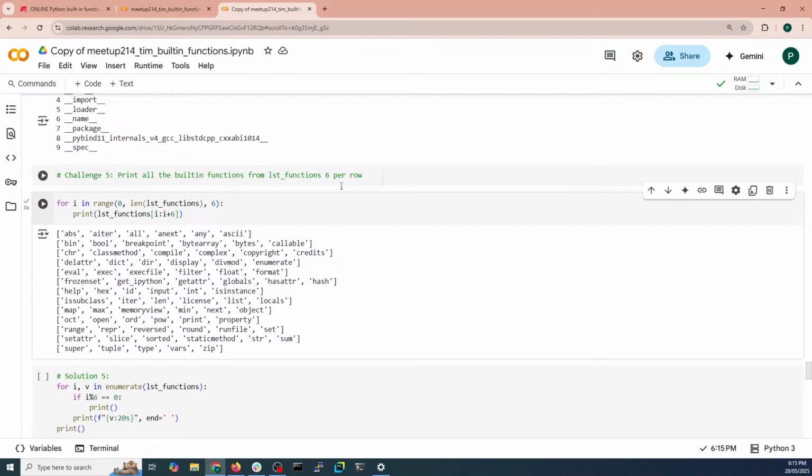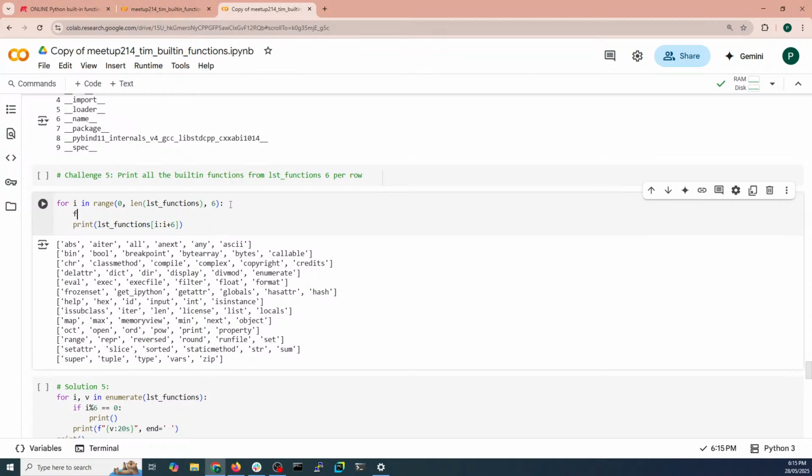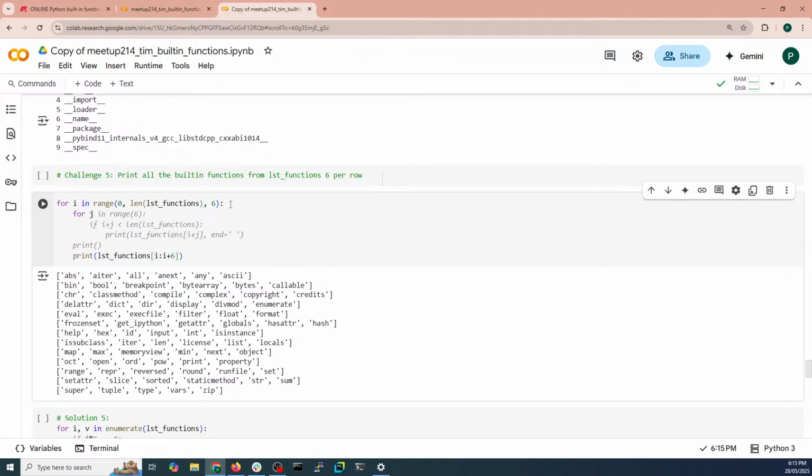6 functions per row. That's a little bit, it's not very neat. So let's change that. Now we'll do a nested loop. We'll say for j in range 6, if I plus j is less than list functions, that's a good test to do. Print the list functions and a space at the end, and then after we've finished our j's, print a new line. And the other thing we might want to do is format this, so we're going to use an f string for formatting it so that we get our columns aligned.